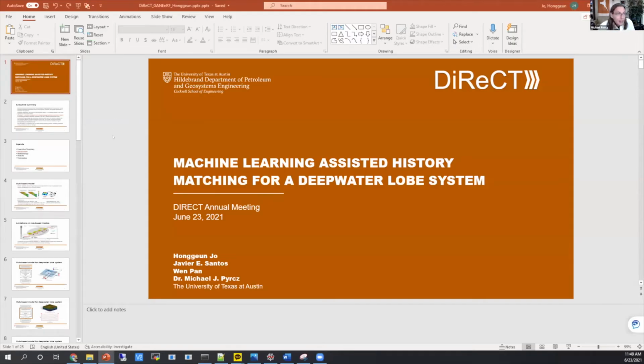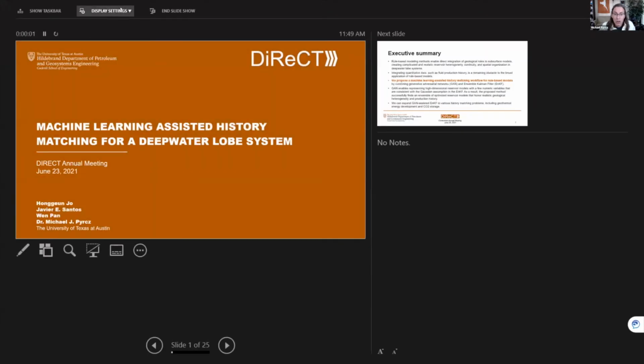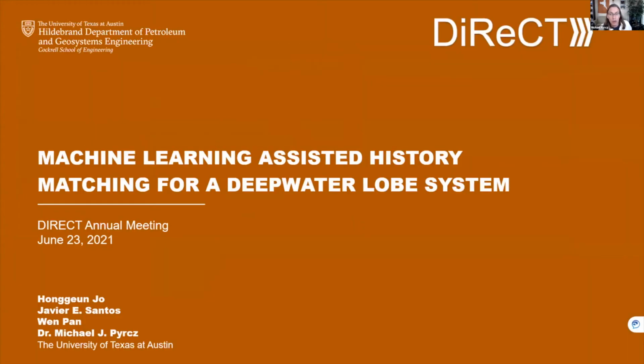Let me just make a couple of comments around this. I'm really excited about this work of using deep learning to integrate production history. And I think what Honggeun has done here is quite revolutionary. It's going to change the way we do production history matching. Honggeun, go ahead, take it away.